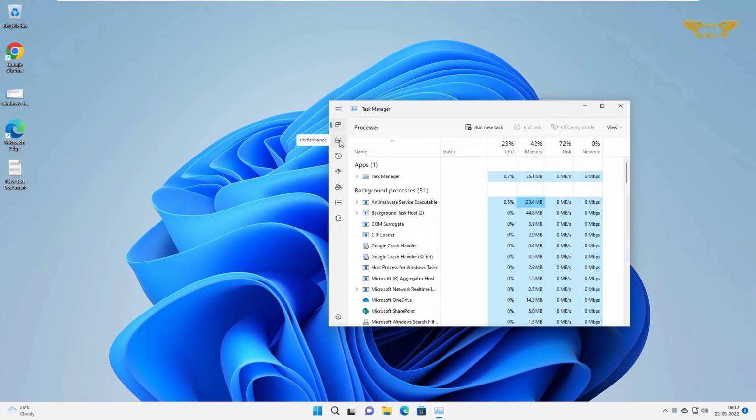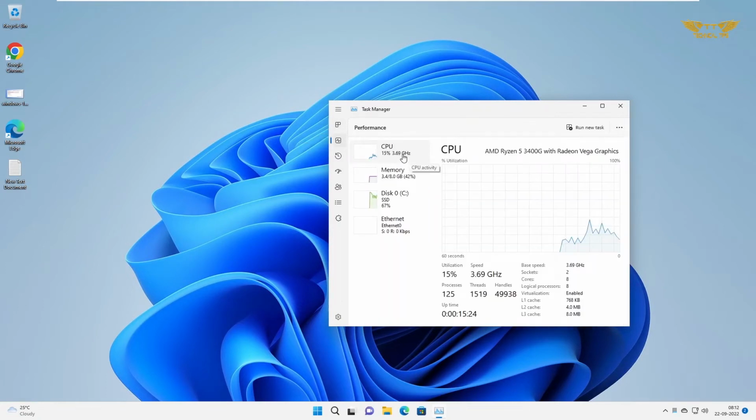Now click on the second tab, that is Performance, and make sure CPU is highlighted. Now look at the bottom, there is an option that says Virtualization, and next to it, it shows Enabled. So on my PC, Virtualization is enabled. Now I can enable Windows Sandbox feature.